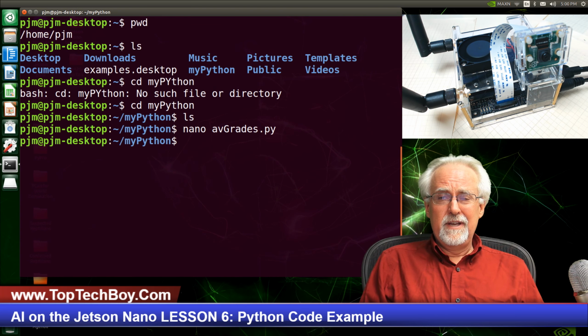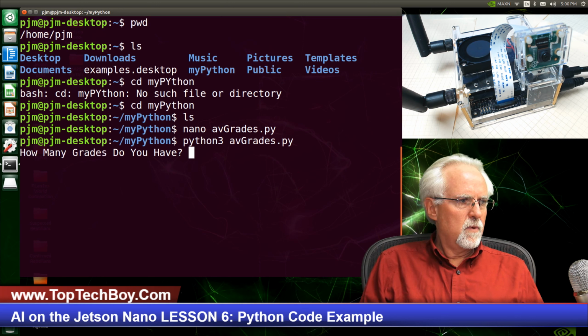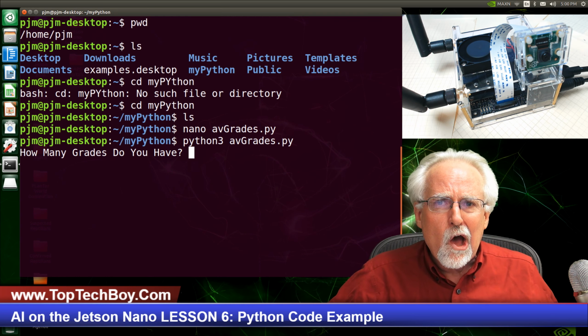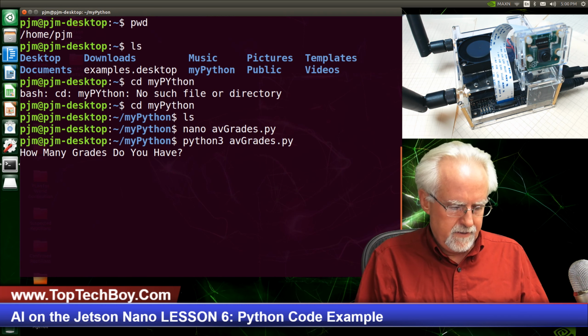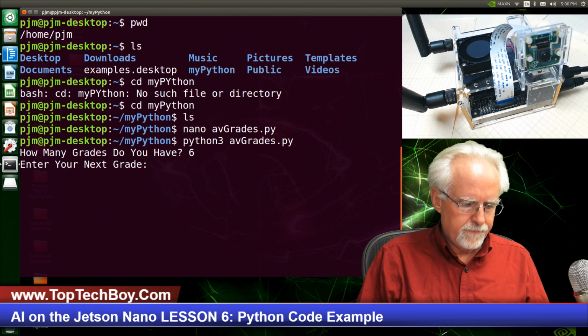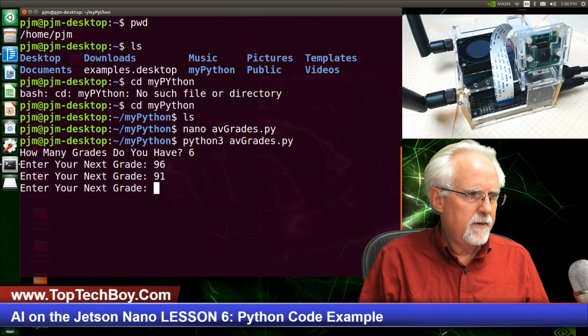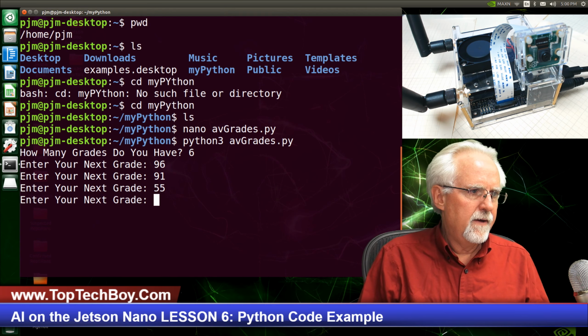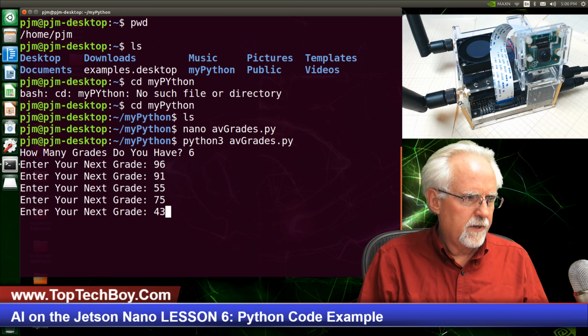And I'm afraid to even compile this thing, but we're going to have to. We're using Python 3, remember Python 3, and avgrades.py, and let's see what happens. Look at that! At least I got to the first question. Let's say that I have 6 grades, okay? I have 96, I have 91, I have 55, I've got 75, and I have 43.